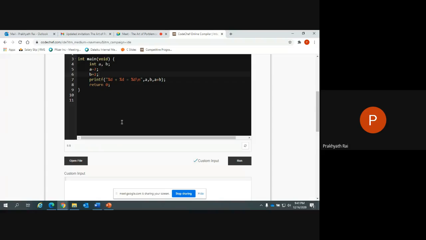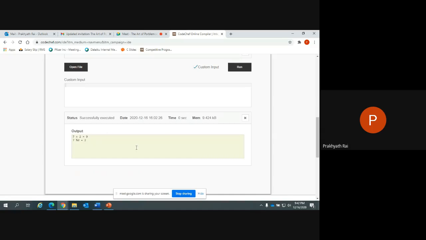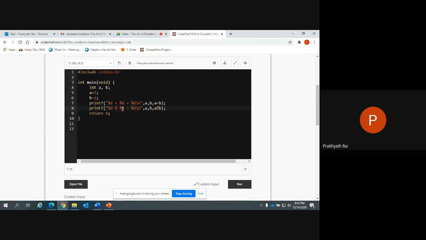I want to print 7 mod 2. That is, it should be printing 1, right? So instead of this plus, the plus it is printing correct, no problem. I want to print the percentage symbol. If I run like this, it is throwing an error. See, it's not giving me the answer. So how do I do it?